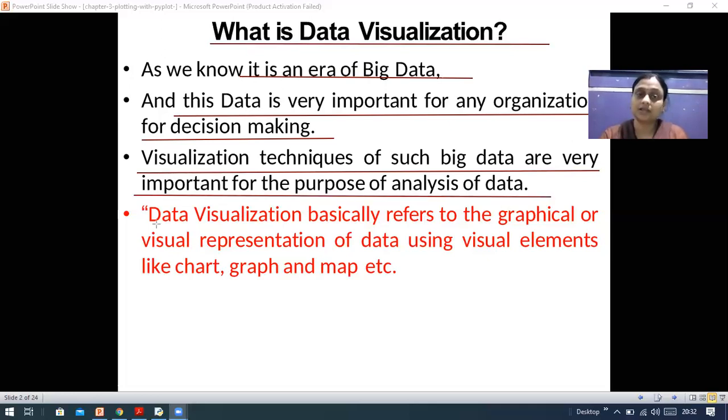Then what is data visualization? Data visualization basically refers to the graphical or visual representation of data, with the help of different elements, for example chart, graph, map. Then again the chart is divided into line chart, pie chart, bar chart, histogram, scatter.